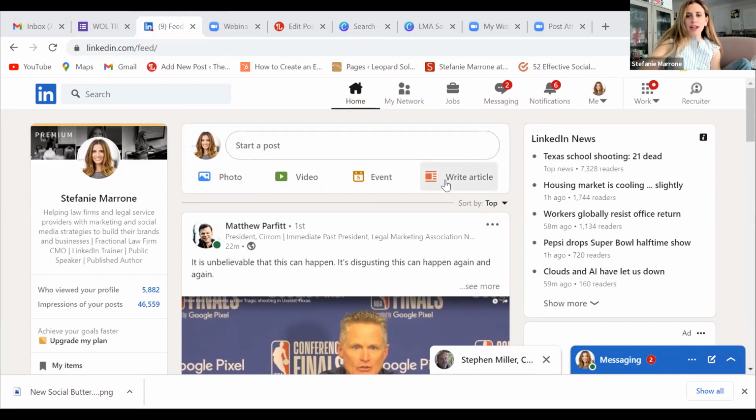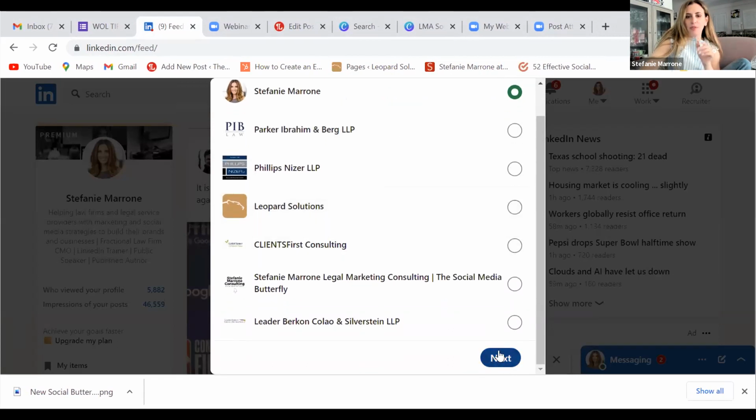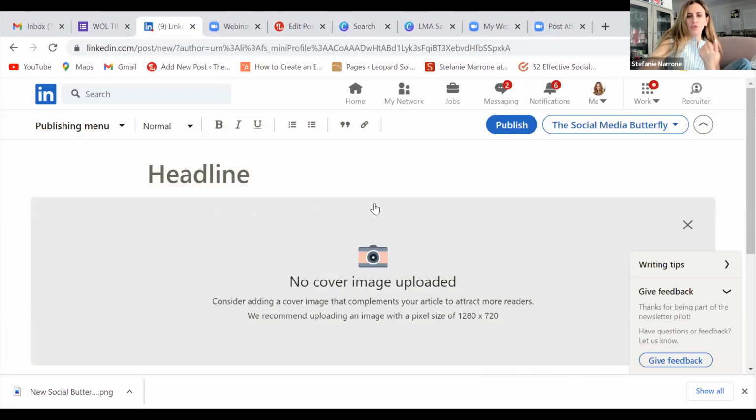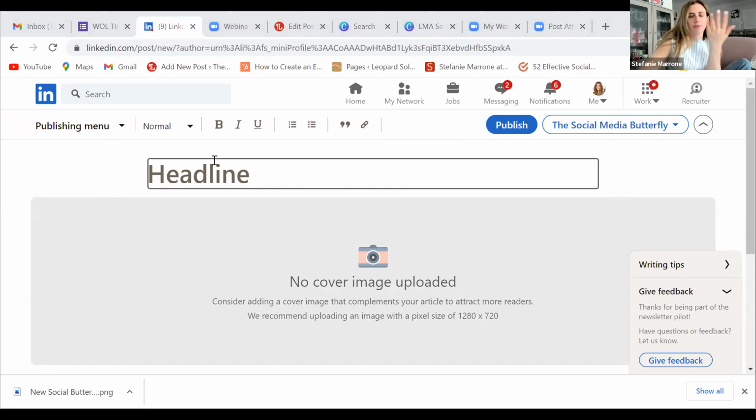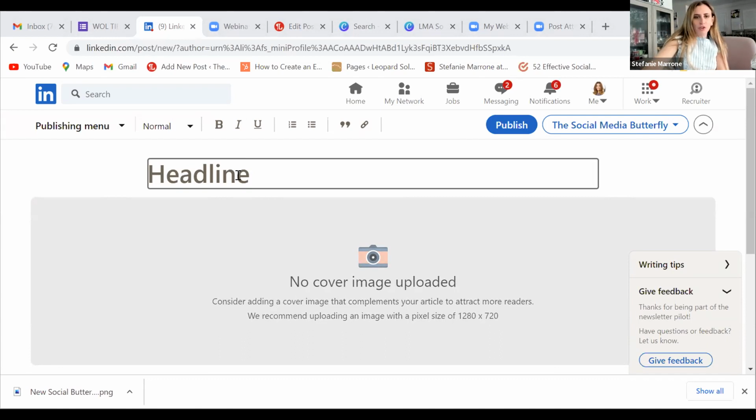Okay. So I've already set up my newsletter once, so it's a little different for me, but you see right here at the top, photo, video, event, write article. Okay, I'm going to click on write article. Now I've got a lot of people that I manage content for. If you have the same, you can change the people you manage content for. You could see I can create LinkedIn newsletters for all of my clients. If you're a super admin, remember you have to have super admin access.